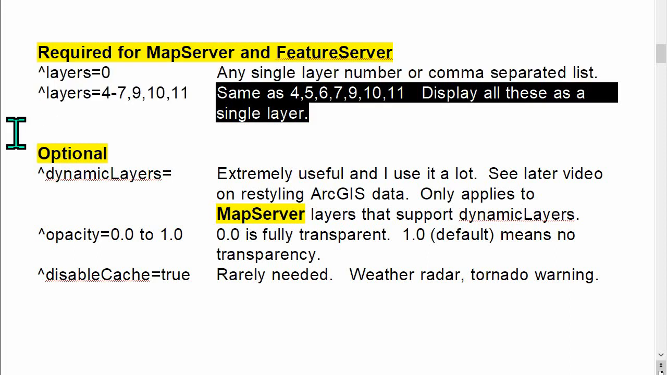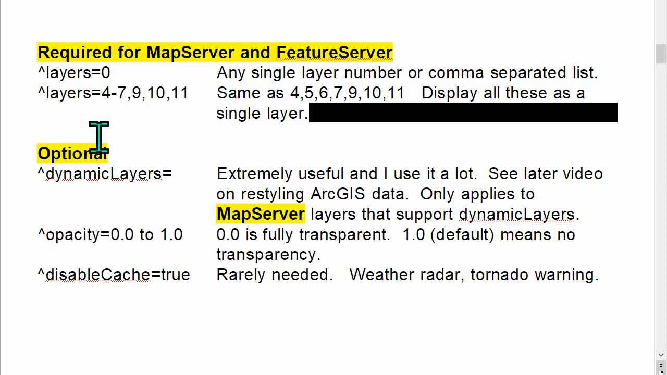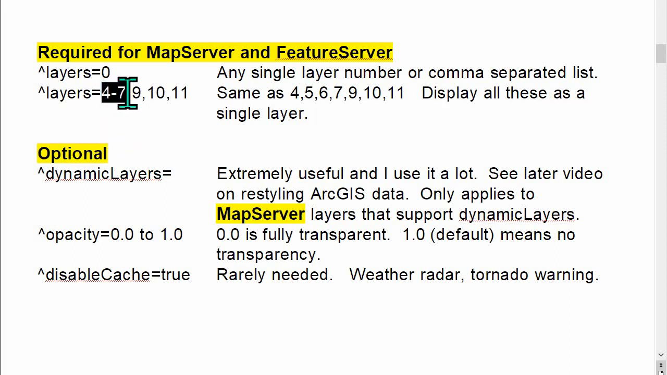And when appropriate, instead of just doing a single layer number, you can provide a comma-separated list of layer numbers, including layer numbers expressed as a range, like you see there. When you specify multiple layer numbers, all those layer numbers must appear on the same layers page in the ArcGIS server table of contents.